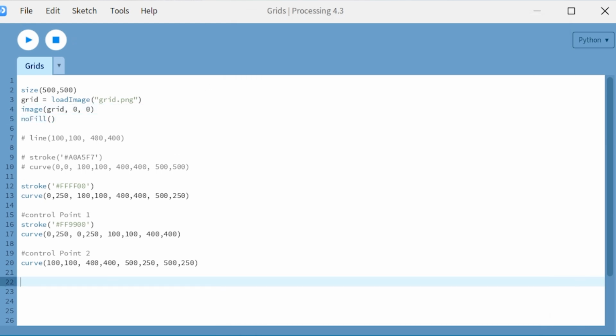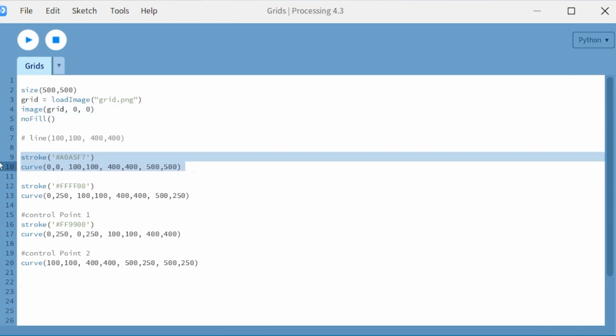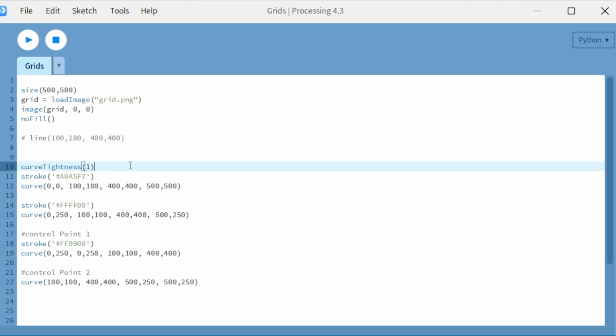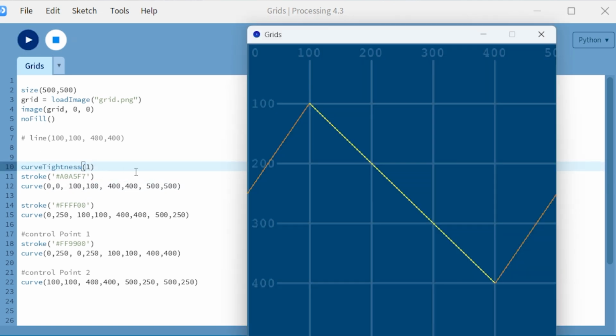Last but not least, let's talk about the curve tightness. The curveTightness function adjusts the curve's tightness. It takes a single argument, which is a float value, and it ranges between -5 to 5 with a default value of 0. So let's call this function above the yellow curve and pass 1 as an argument. And there you go. The curve is now more curved than before. You can experiment with different values to see how the curve changes.